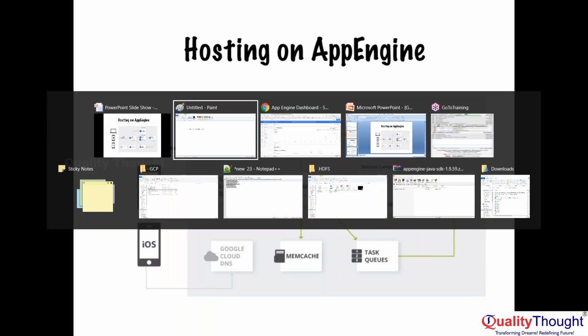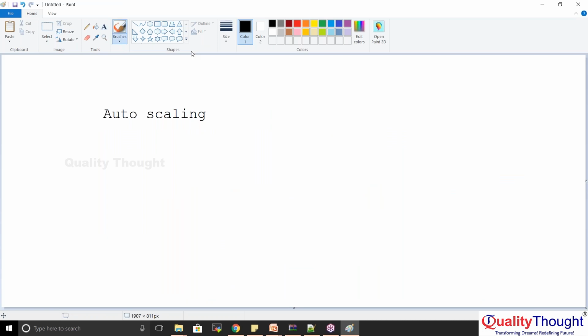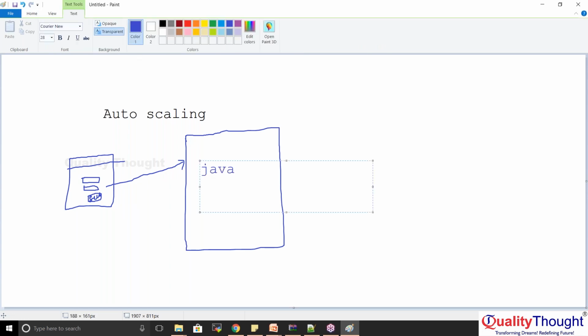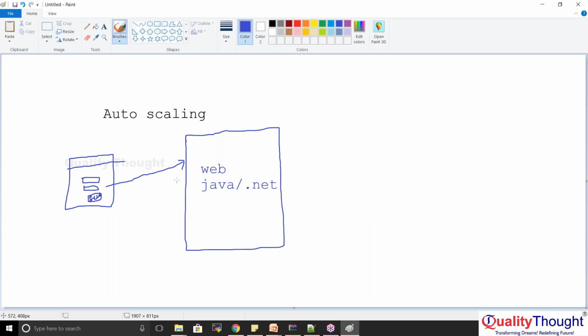Right? So whenever you enter a user ID and password in a browser, then you click the submit button, what will happen exactly here? The request will be sent to the application server. Here, a Java program or Java web application, I can say web application, is deployed. It can be Java or .NET or any programming language. It can be anything.